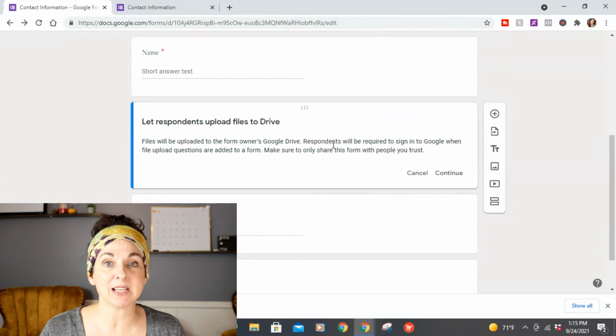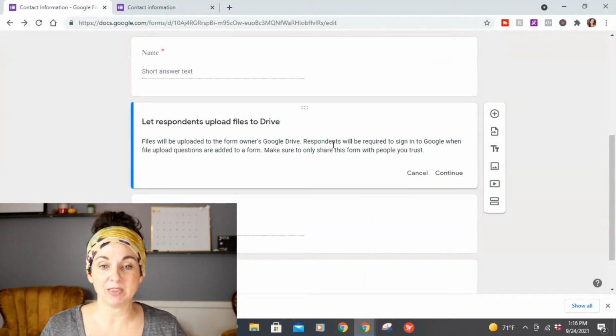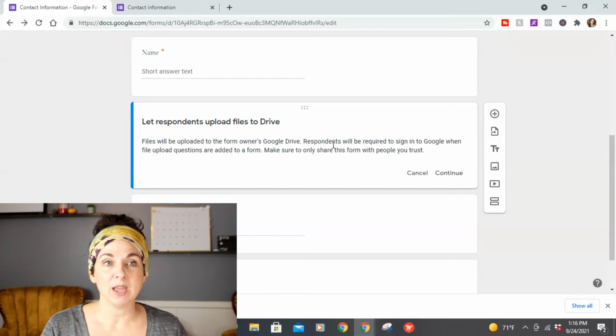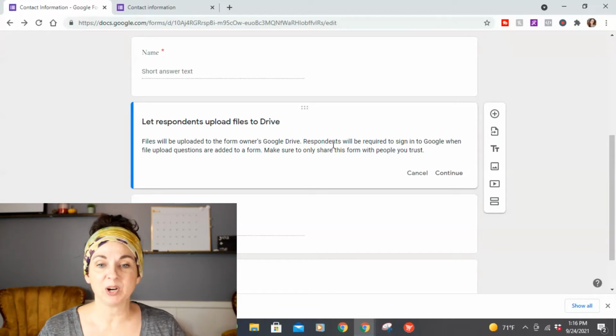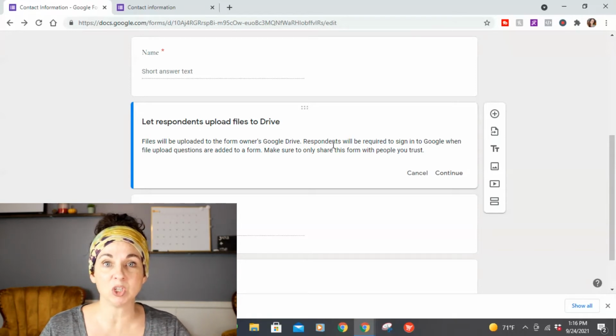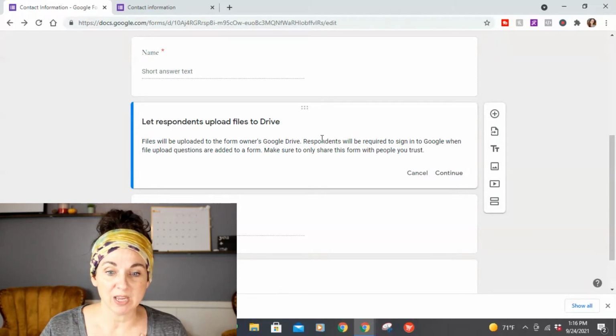So say you made this a contact form that you have embedded on your website, and you're working with a client and they're going to send you a book that they wrote and they want you to proofread it for them, or they're going to send you something. This allows the person you send this form to upload a file to share with you on Google Drive. So the files will be uploaded to the form owner's Google Drive.